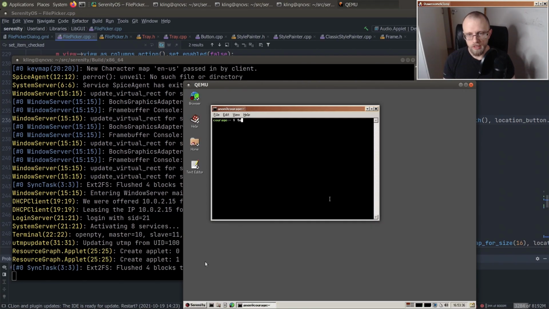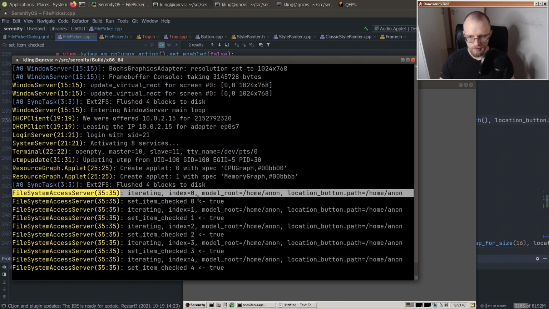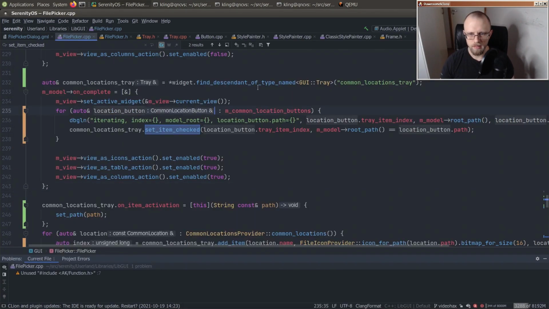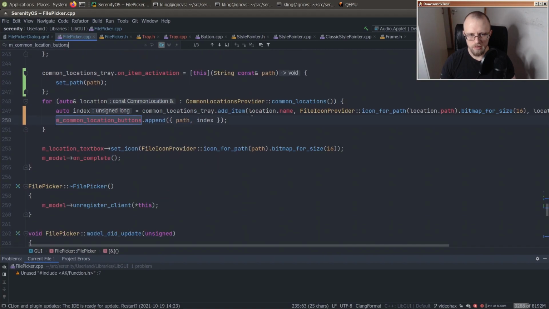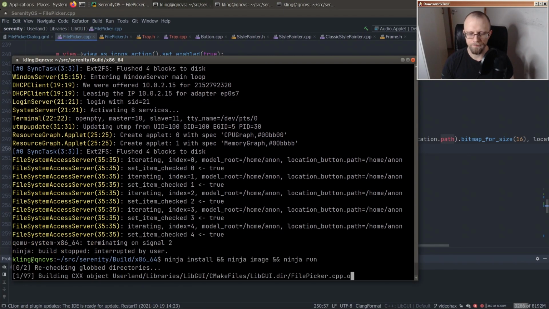What are we screwing up? Why is the location button path "home" and "on" for all of these things? That doesn't seem right. Common location buttons, append path index. Oh shoot, path is the wrong thing here. Location.path is what we wanted. Aha. Okay, yeah, that explains it.